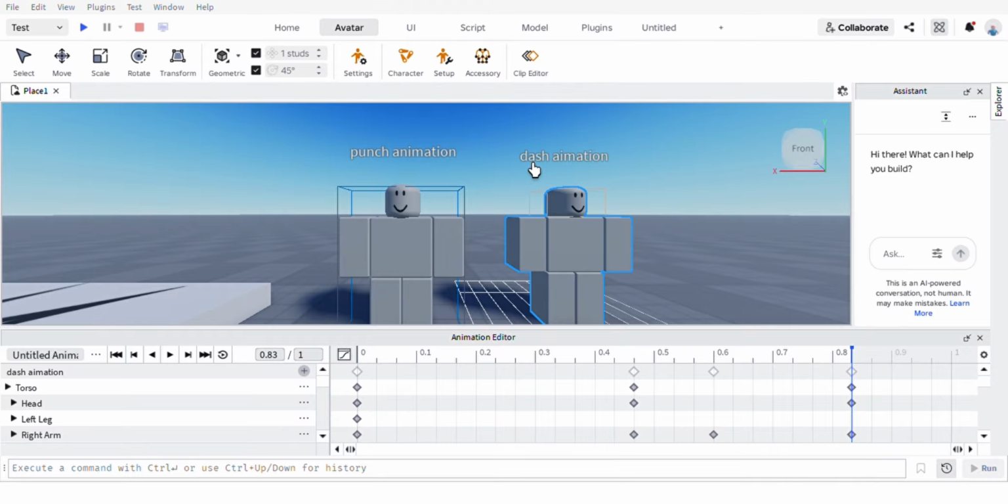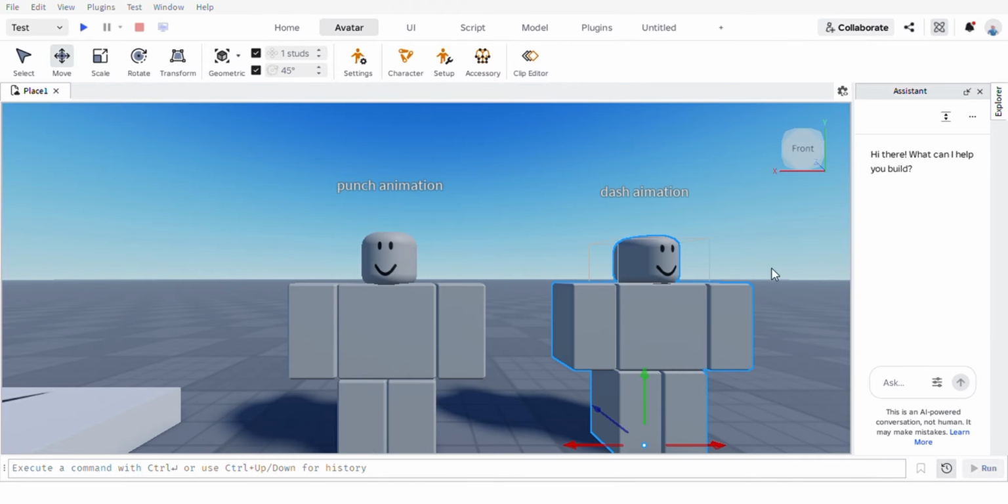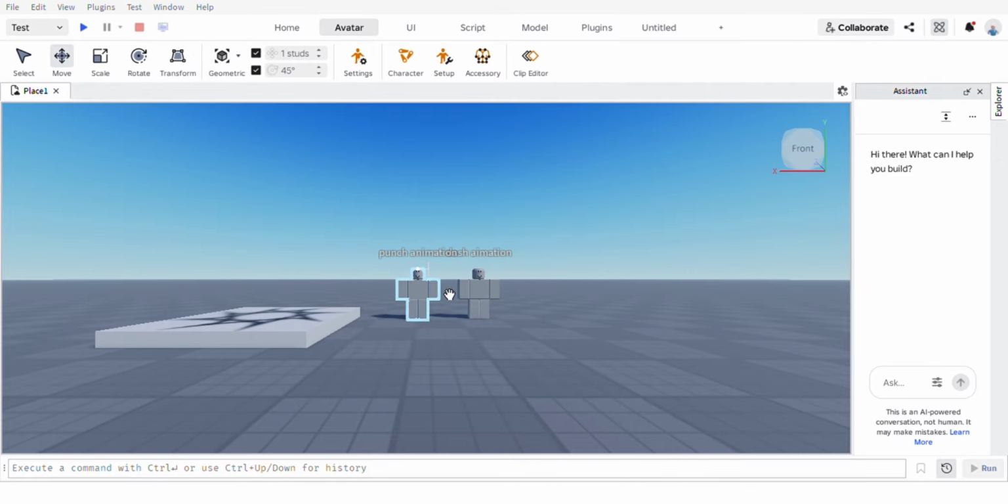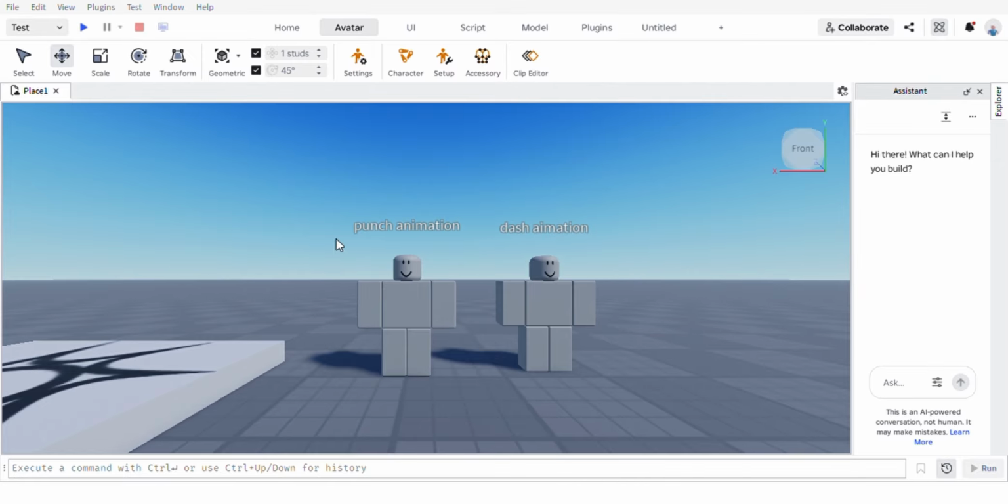But there's one more I need to add. That's called block animation, which is exactly what we need.